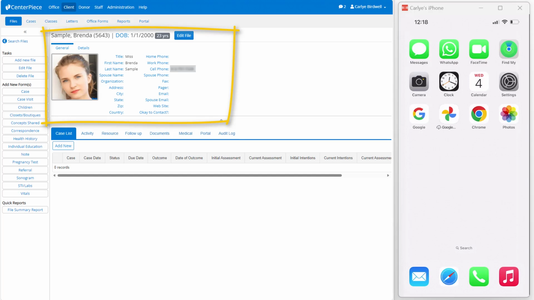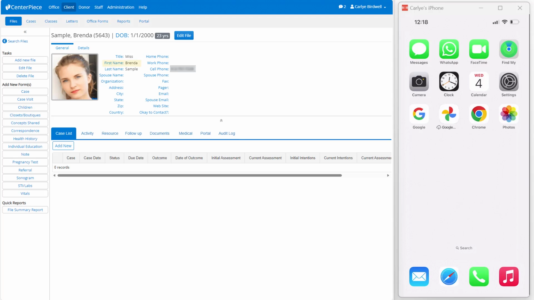This is the easiest way to test the portal. We also recommend that you create a test file, and you'll only need to enter in a few fields as this information is required to log into the portal. You'll need a first name, a last name, an easy to remember birth date, and a mobile number. Now you're going to want to enter in your mobile number into the test file so that you will get the notifications on your phone and you can test the portal.